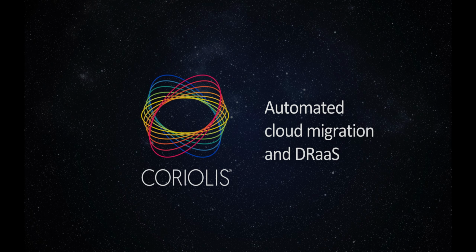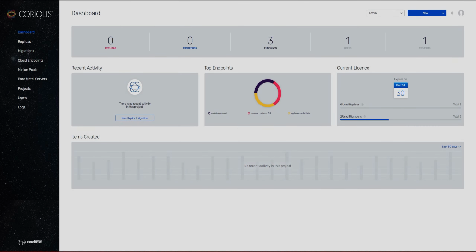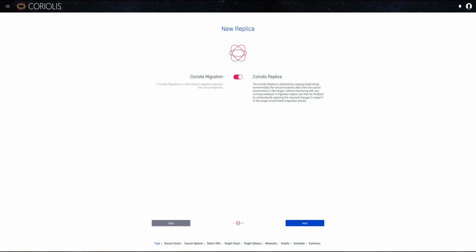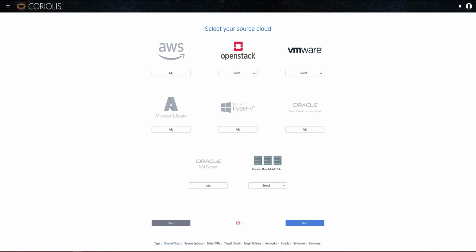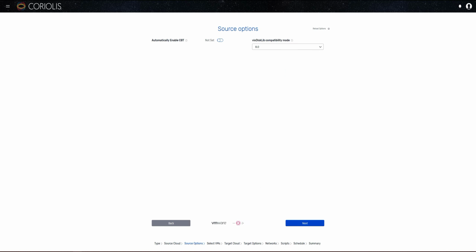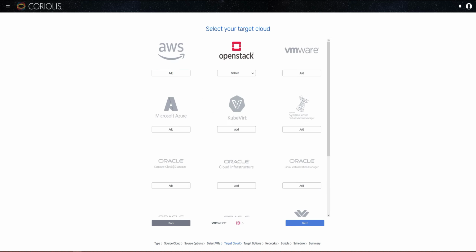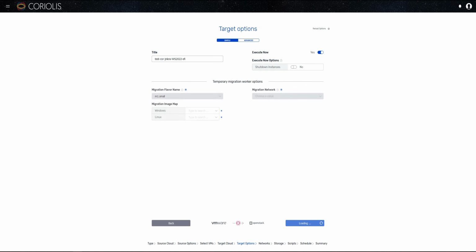After connecting to the dashboard, we will select the Replicas tab, followed by Create Replica. Once the replica option is selected, we will have to choose the source platform and its specifics. In this case, enabling CBT for the VM to be replicated, followed by the VM or VMs that we will be using. When the source options are complete, we will move to select the target platform, which in our case is OpenStack, and its specifics, which will be applied for the VM in question.